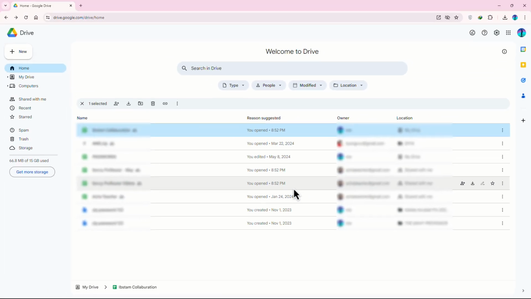Once the person using the second Google Drive accepts the invitation, the file will be transferred to their drive, and you'll have successfully shared the file from one Google Drive to another.